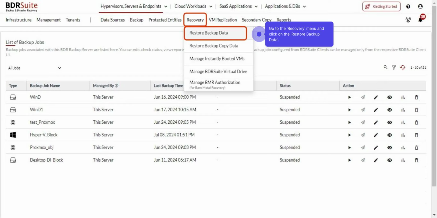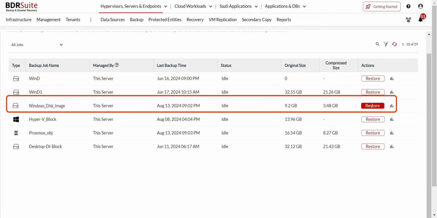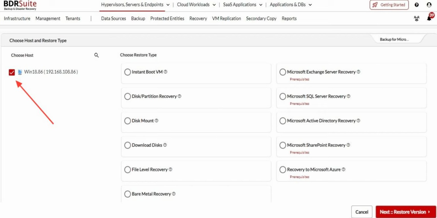Next, let's look at the recovery of the Windows servers and endpoint. Navigate to the Recovery menu and click on the Restore Backup Data. Click the Restore button next to the backup job for the Windows machine you wish to recover. Select the Windows machine you want to restore.